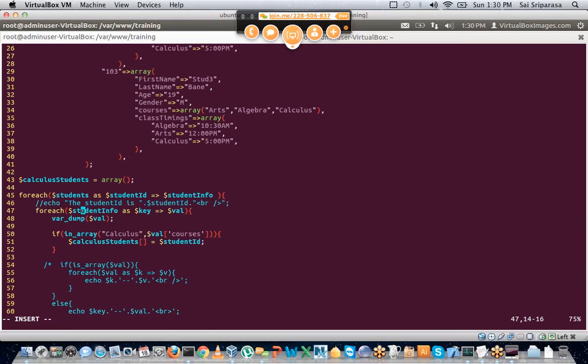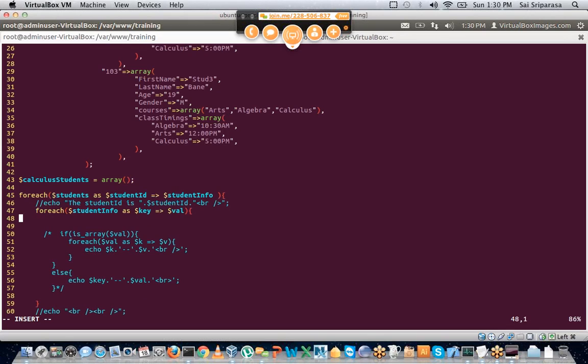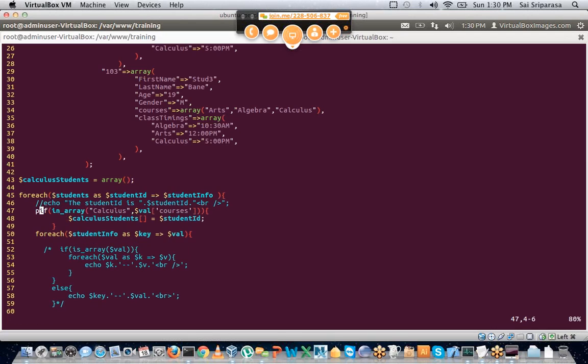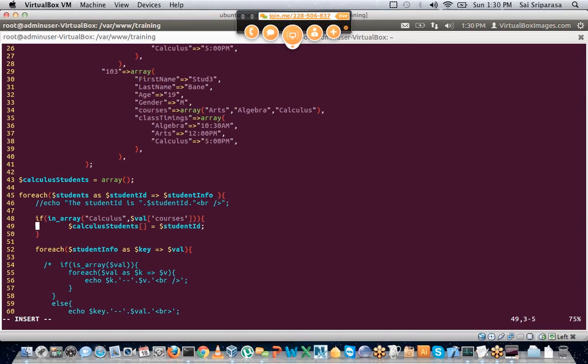So we've actually written it in the wrong loop. We have already entered the student info. We shouldn't have to do that, right? So we'll have to move it a loop higher. What happened was we were already inside the student info, and that is wrong. So all we'll do is replace val with student info, because courses is part of student info.